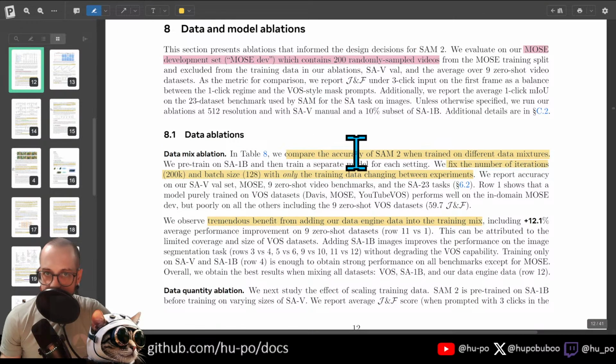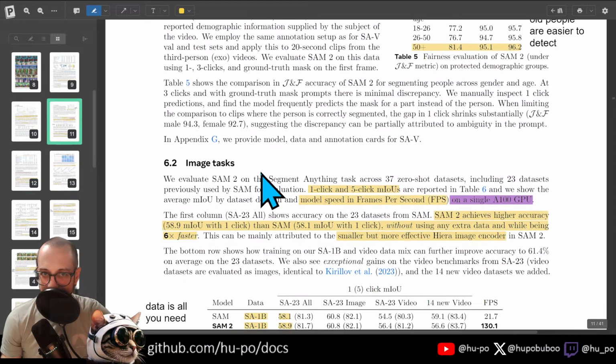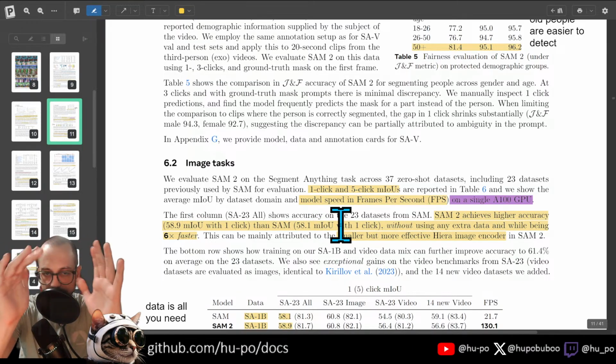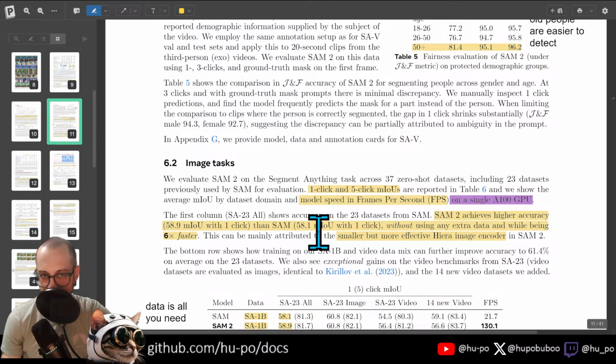We compare the accuracy of SAM2. Tremendous benefit from adding our training data engine. Let me just go through this paper in tandem. Here we go. SAM2 achieves higher accuracy than SAM1. They're using the mean IOU, which is basically the intersection of the ground truth mask and the predicted mask, without using any extra data while being 6 times faster.